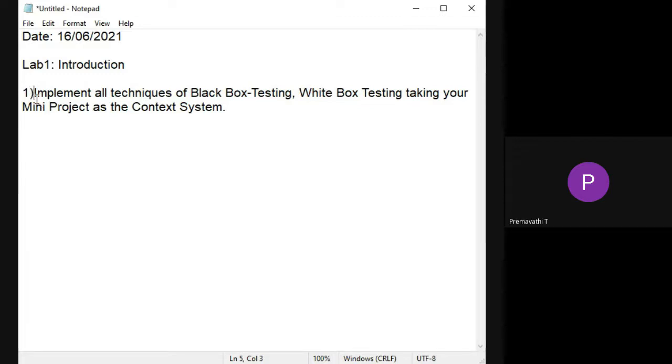Implement all the techniques of black box testing and white box testing, taking your mini project as the context system. We have to check your code based on your mini project, but we didn't complete the mini project, right? So we have to start from some basics. So this is your first experiment.